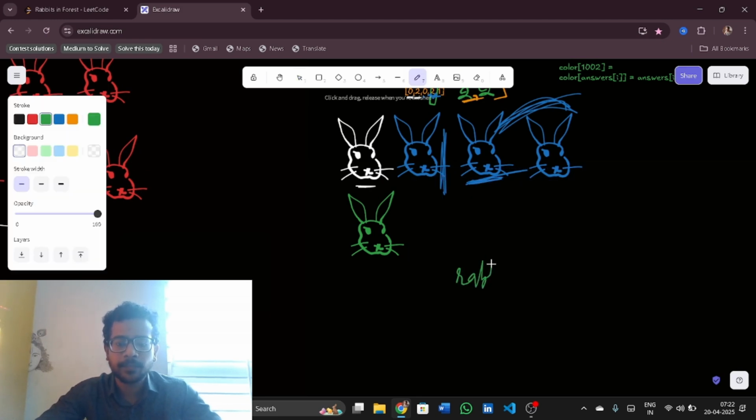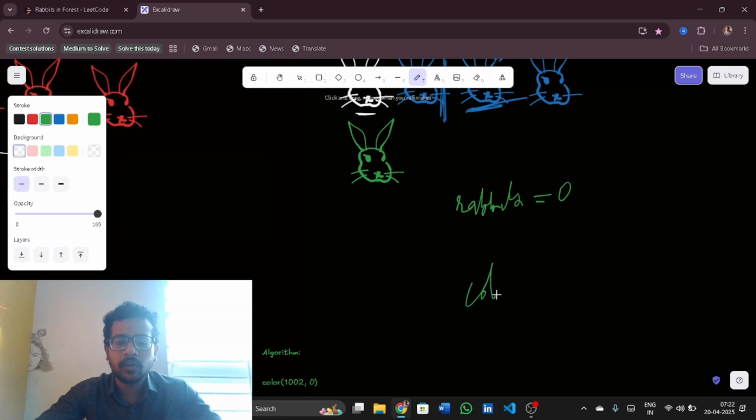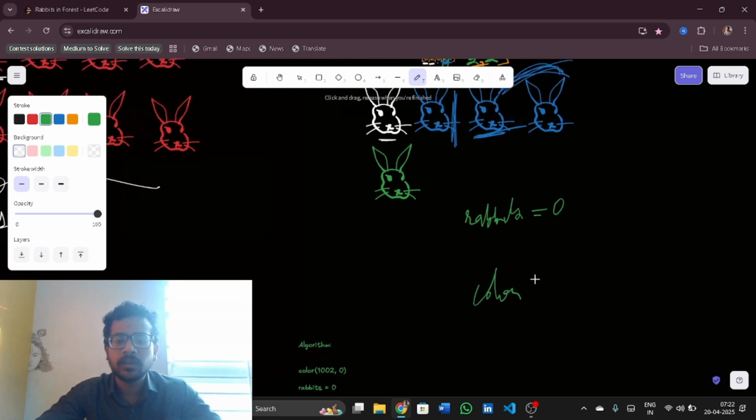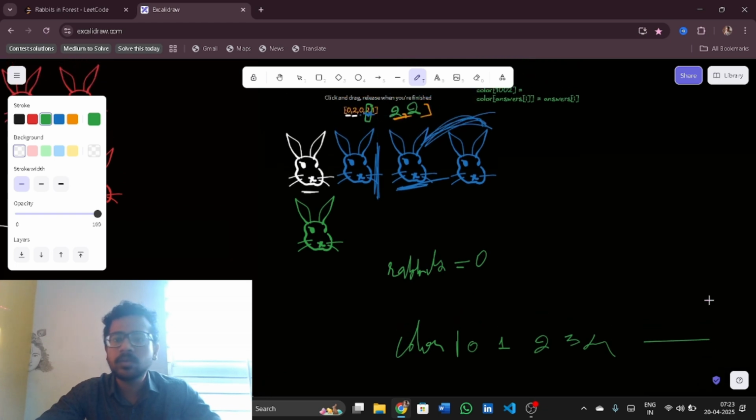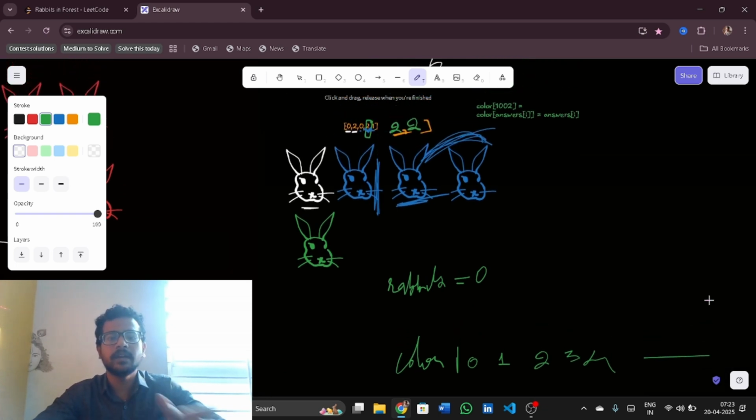Okay, so I'll create a count array, sorry, rabbits. So rabbits is equal to 0. Now I am creating a color array of 1002. Now color will be from 0, 1, 2 and again 3, 4 and so on, until 1002. Now let us see by dry run.